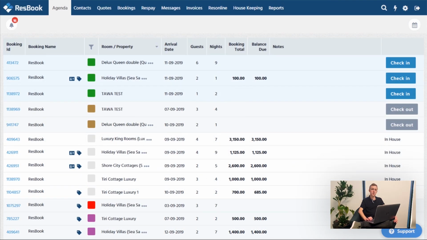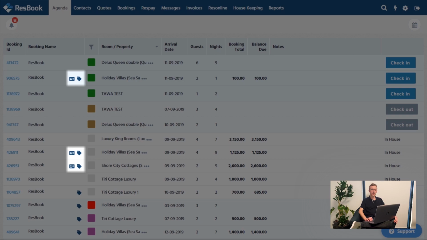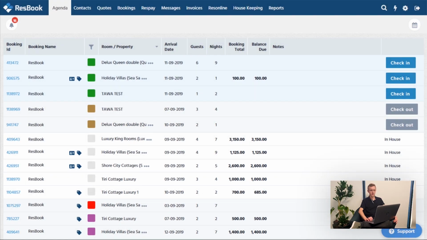Now that we have filtering sorted, you'll notice a few interesting icons alongside bookings, so let's go over them. Currently, the agenda view supports two booking icons. The first one is the agent icon. If an agent's attached to a booking, you will see this icon here. We've also included a handy tooltip which lets you see which agent it is. Avid ResBook users will know that through our channel connections, you can set up agents to automatically attach to bookings. So this can help you keep on top of where the different bookings are coming from day to day.